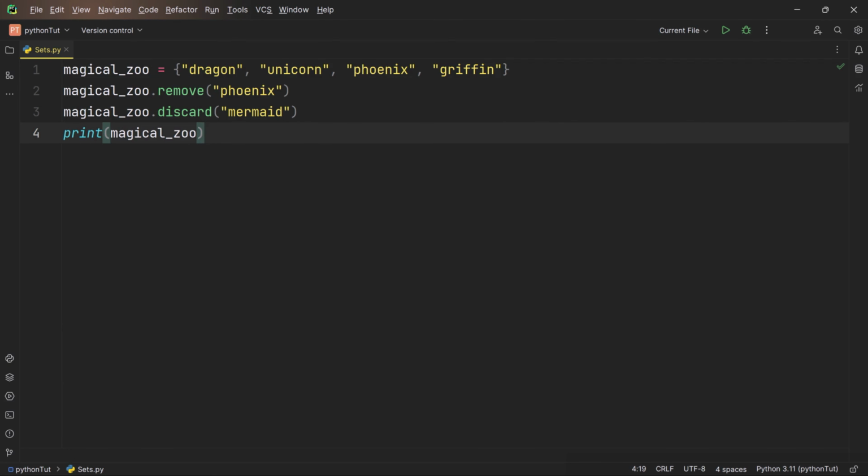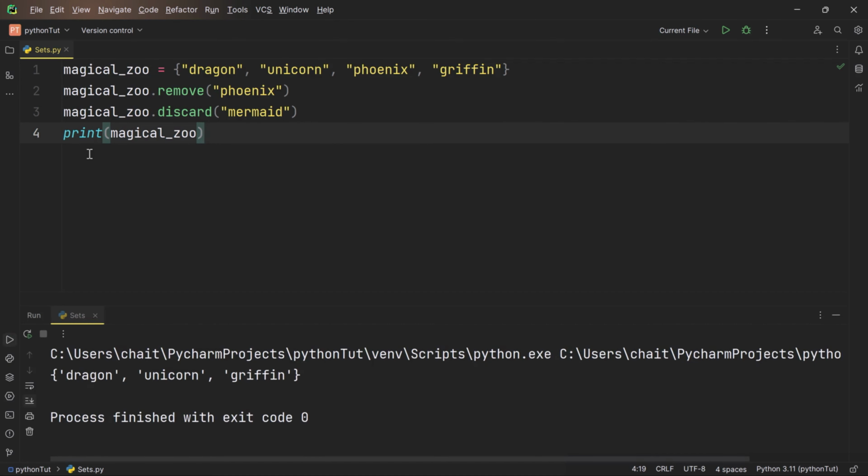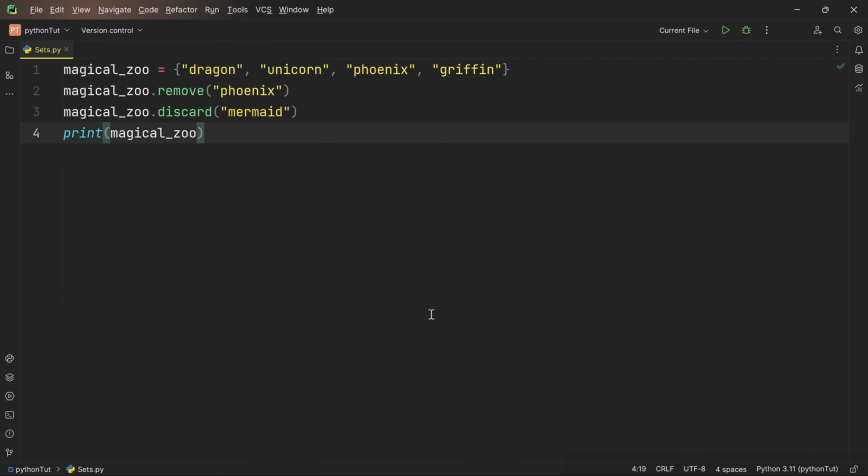When you run this script, it will create a magical zoo with some creatures. Boom! Phoenix disappeared. So whether you want to confidently remove a specific item or just check and avoid errors, the remove and discard methods are like your trusty zookeepers for managing your magical set of creatures.